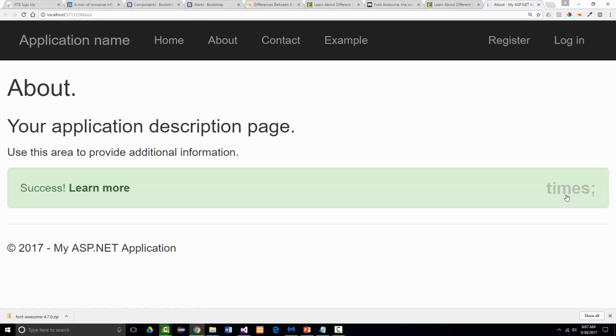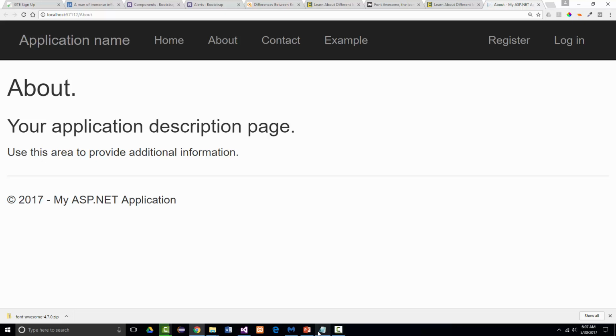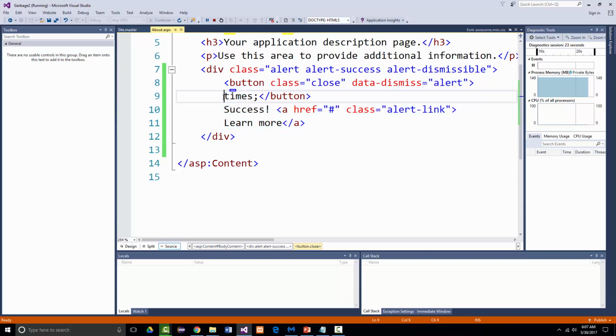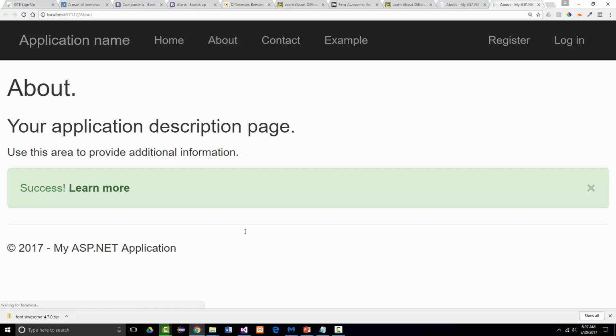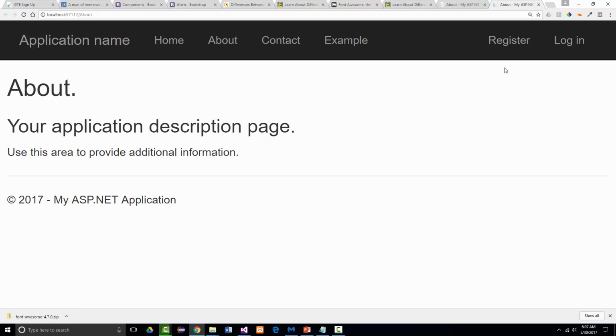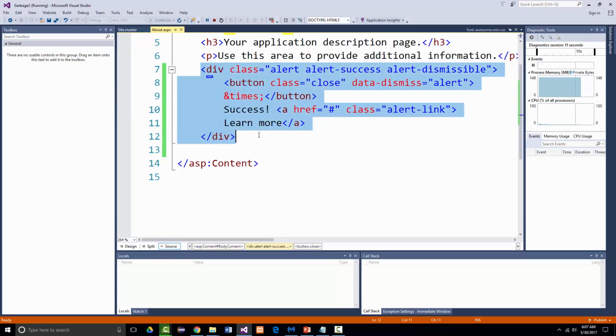So there it is. We've got the times there, and I think I know what the error is. I think that's an error in the book. Notice it still does close. But I believe we got that error because we didn't put an ampersand before the word times. So let's stop the run, start it again, and see if that gives us the X instead of ampersand times, which is not what you would want. I believed that was an error in the book, but it's not an error in the book, it's an error in the code that I had. So there's the X. Okay? All right. Let's get rid of that.